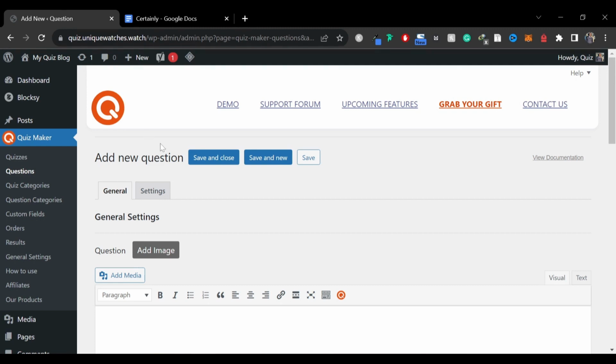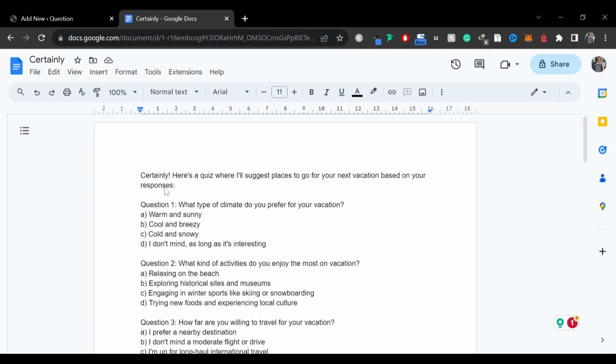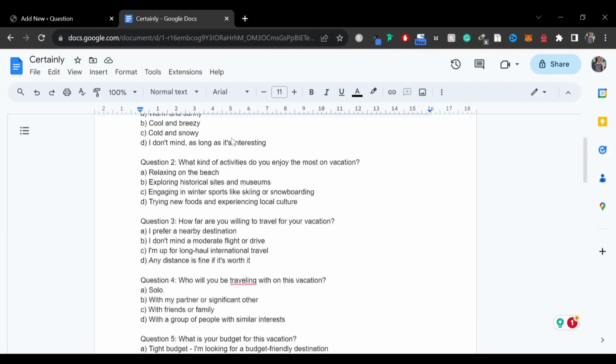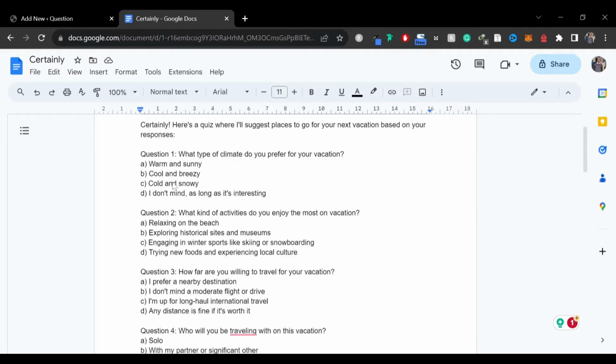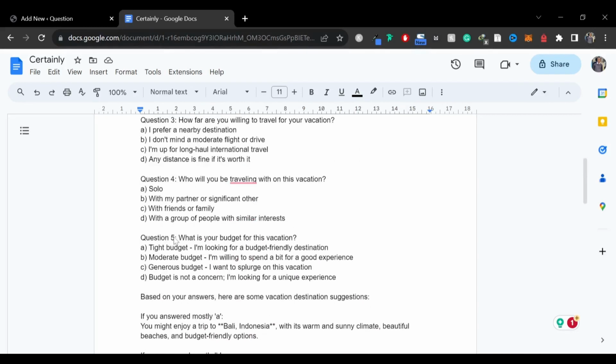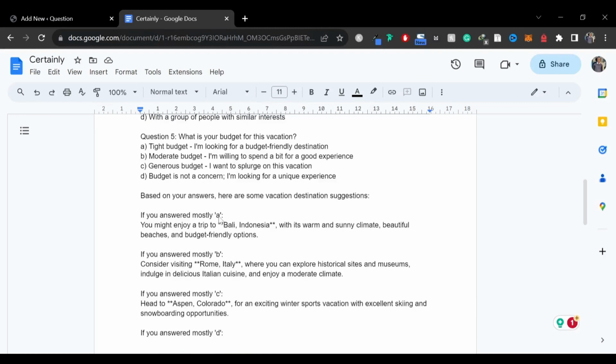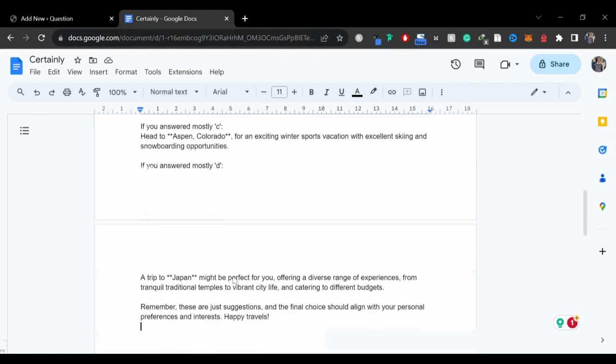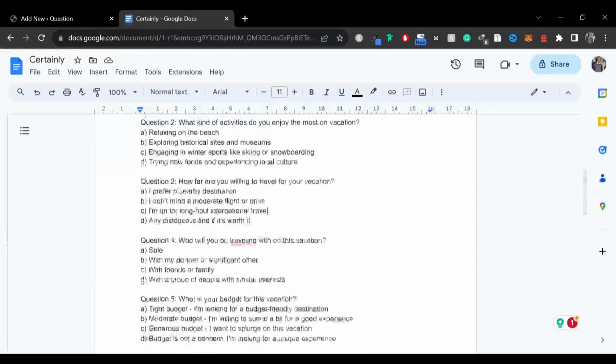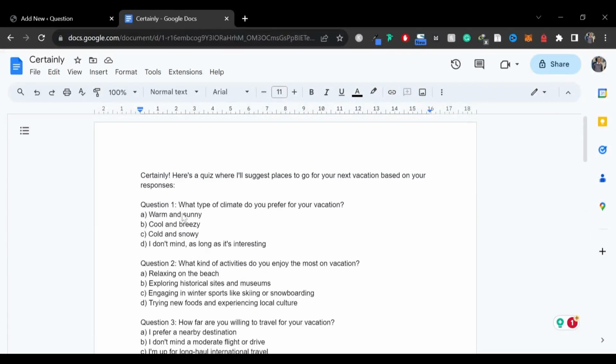So let's take a look at one example I have here. In my docs here, I asked it to create some type of quiz that would suggest the next place for vacation based on their responses. So yeah, it suggested a few questions and then gave me the options to choose from, and it gave me 5 questions in total because that was what I told it to do. And based on my answers, it says if we chose mostly A, we should go to Indonesia, mostly B, Italy, mostly C, Colorado, and mostly D should be Japan. So that's what you're going to use for this type of website.